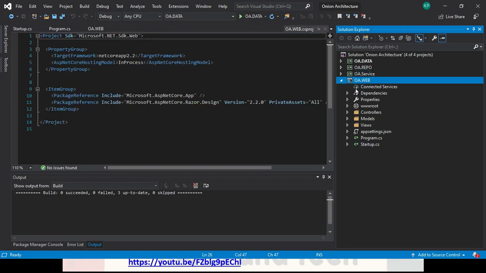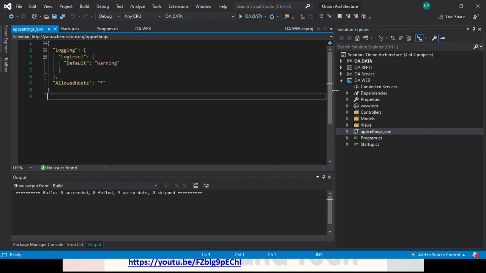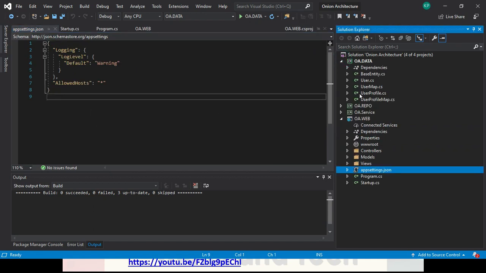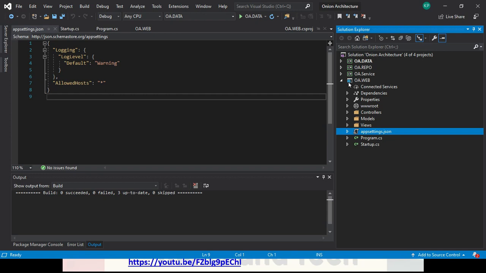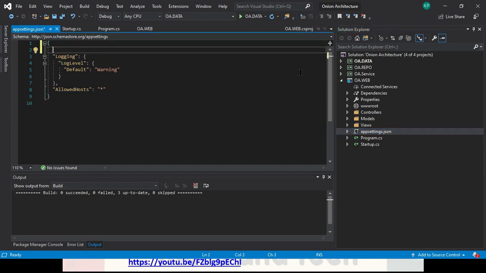Okay, so I have created the ASP.NET Core MVC project, and the project architecture looks like this. What we will do first is add a connection string. Why will we add the connection string? Because I have created entities for two tables, user and user profile, so I will create those tables in the database. That's why I have to create a connection string here.